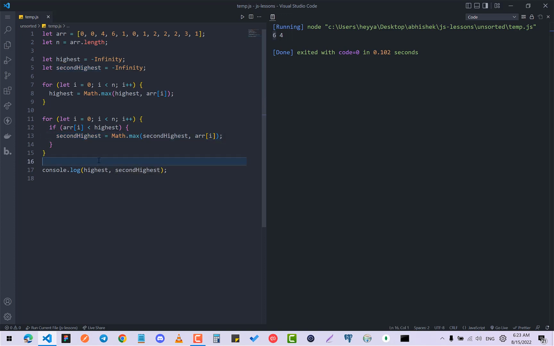but here assign it to second highest. So this was also simple, and the time complexity of this will be O of n, okay, it will be linear, since we are just using 2 for loops. Whatever the input will be, there will always be just 2 loops.